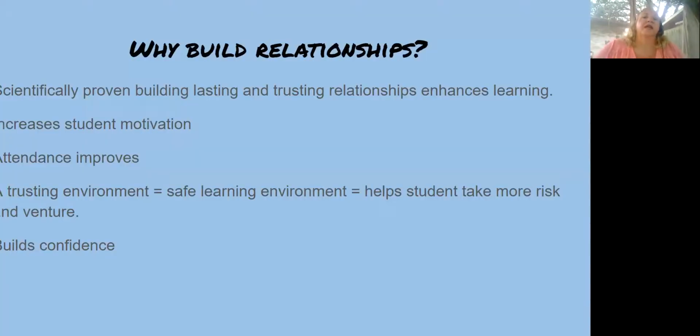So why do you want to build relationships? I'm sorry, let me start all over here. It is scientifically proven that when you build a lasting and trusting relationship with your students in your classroom, it will improve and enhance their learning. We also know that it will increase student motivation. Think about it. Students want to do more for teachers they care about and know care about them. You see more disappointment when they don't do something right in your class when you've established this relationship, because you have invested in them and they are investing back in you.